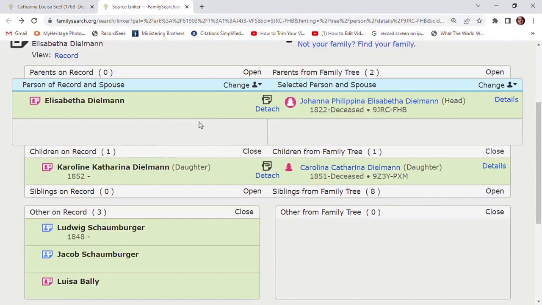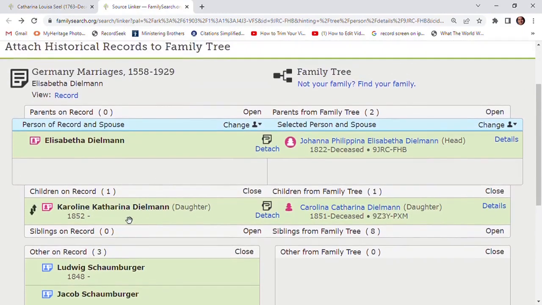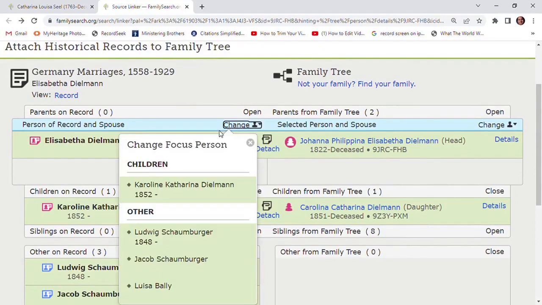In order to attach the groom to my tree, I'm going to need to have the bride, Caroline Katharina Dielman, I need to have her as the new person of record. So to do that, you'll click on the word Change, and then you'll pick her name.